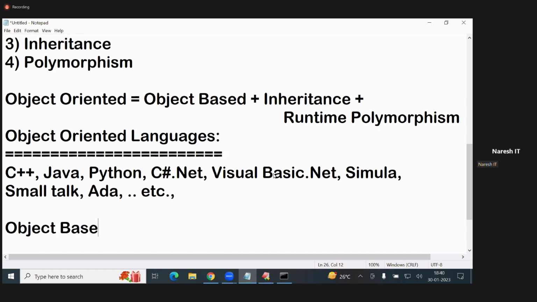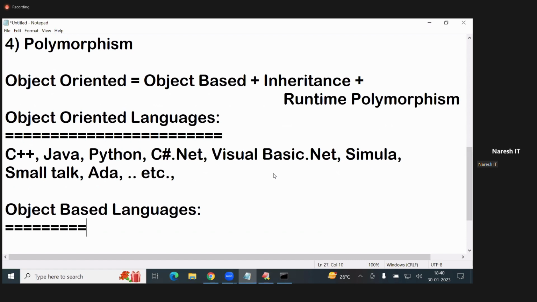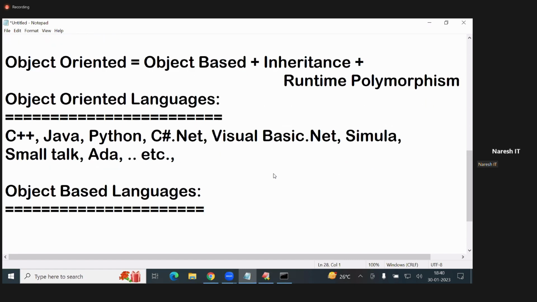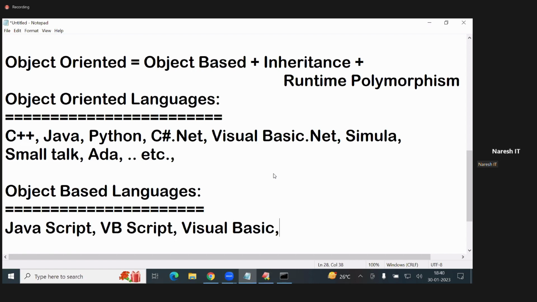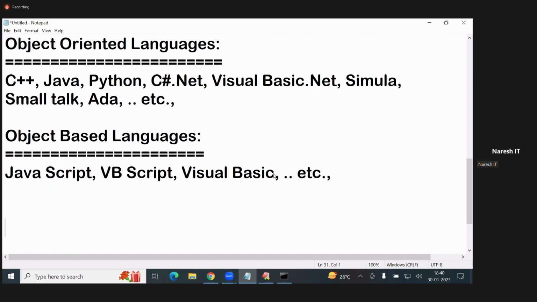Object-based languages: JavaScript, VBScript, Visual Basic old version, etcetera. These languages are based languages. JavaScript is not a part of Java. It is also one language.